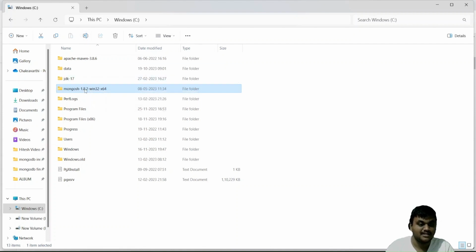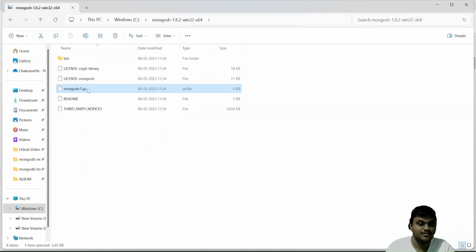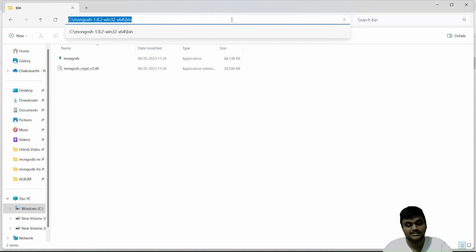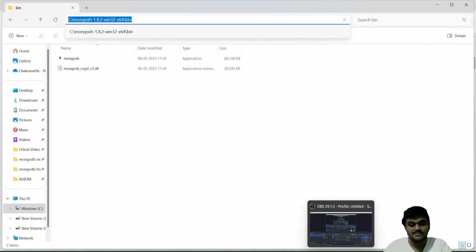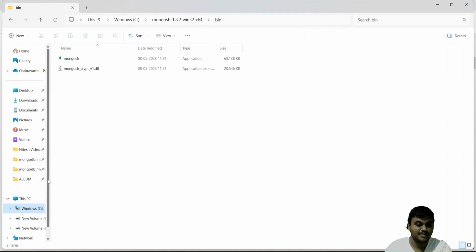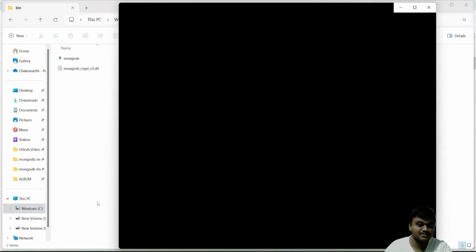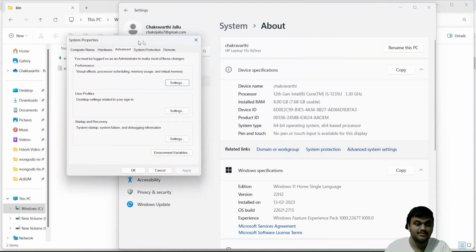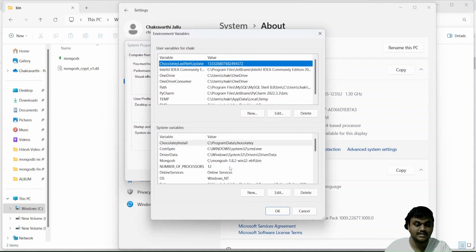Copy that folder here into the Program Files, open it and come to the bin folder here, copy this path. Then right click on This PC and open the properties here. Open Advanced system settings. Yeah, here come to the environment variables.